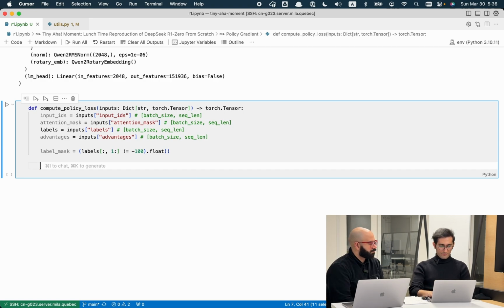Okay, so right now I'm first going to compute the Logprob. One question: don't we do the shifting of the labels inside the compute token Logprobs? Yes, but right now we want to mask a couple of things here. Yes, we need to compute it here also.